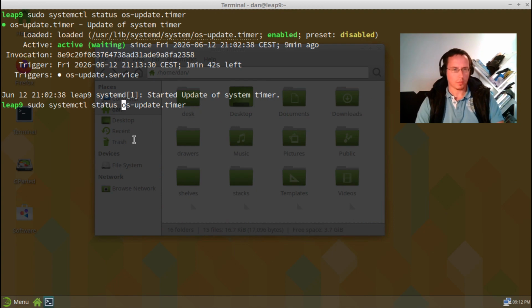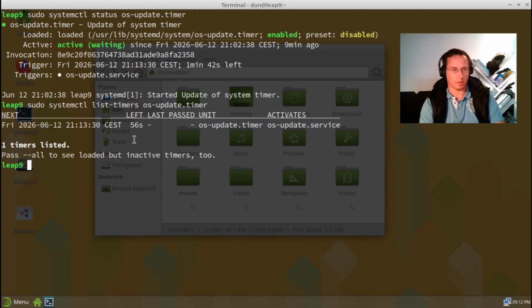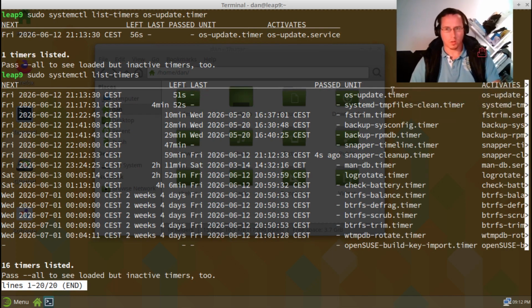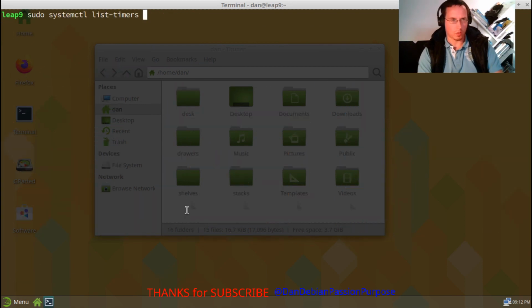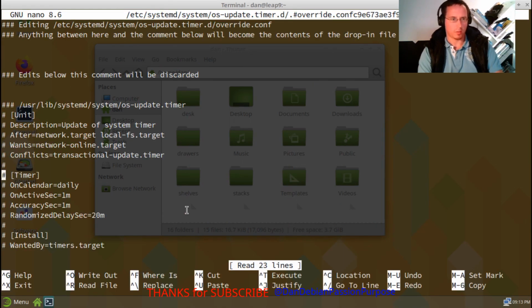You can also enable or disable the timer, and there's also an option list-timers in systemctl. Then you just list the overview of all the available timers in systemd. So now let's do systemctl status. We can also check systemctl edit on the timer, and then we can make modifications on this. But I already edited the original timer.